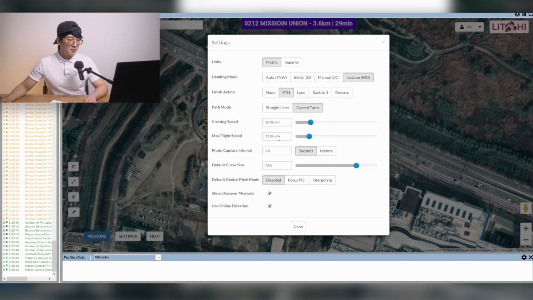And the max flight speed is 15s. And the photo capture interval is 2.0s for this specific project. And the gimbal pitch is disabled. We don't need to touch the gimbal pitch for this altitude increase, because you might want to leave the gimbal pitch where it was. Start from the end at the same position. Then it will capture like this.